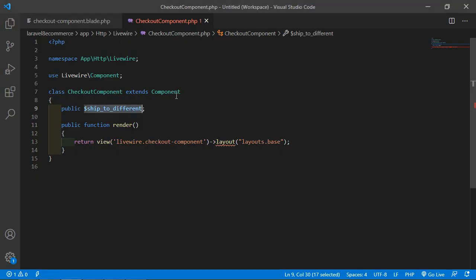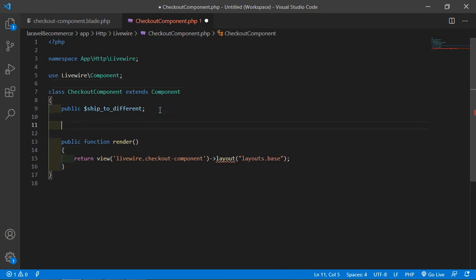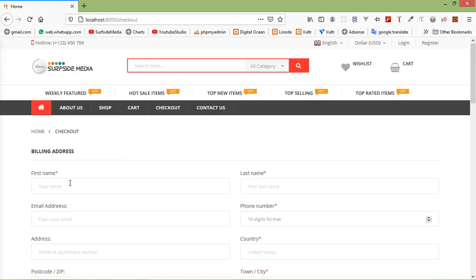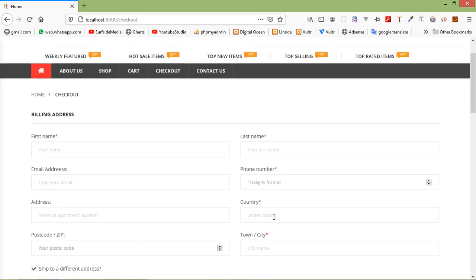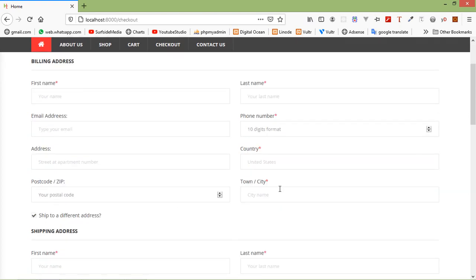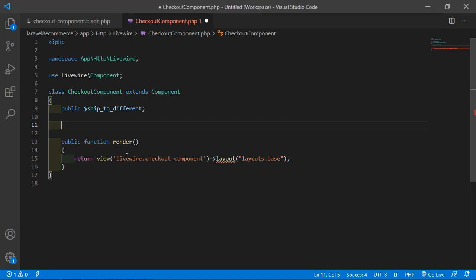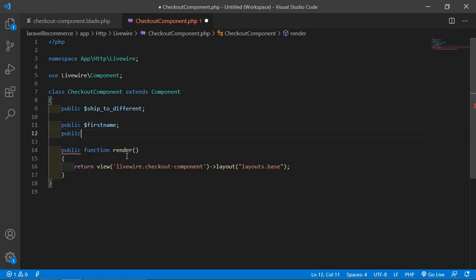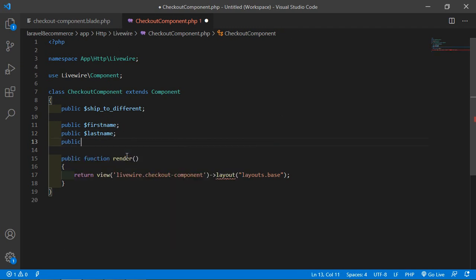Now switch to the project, and inside the checkout component class file, let's create some properties. So here let's create property for the first name, last name, email address, phone number, address, country, province, postal code, zip code, or city. Okay. So here just write public $first_name, public $last_name.